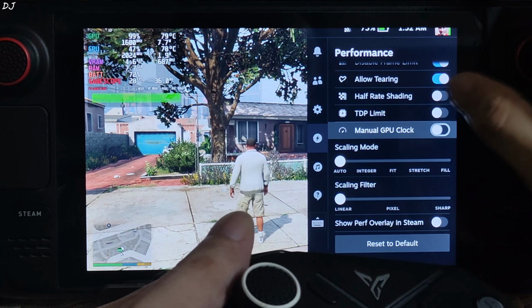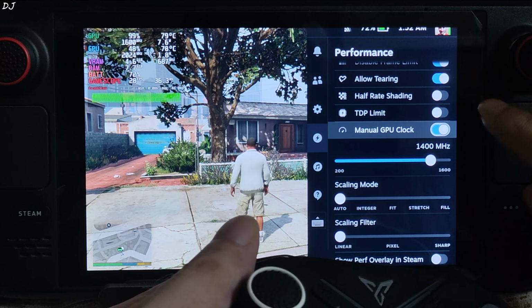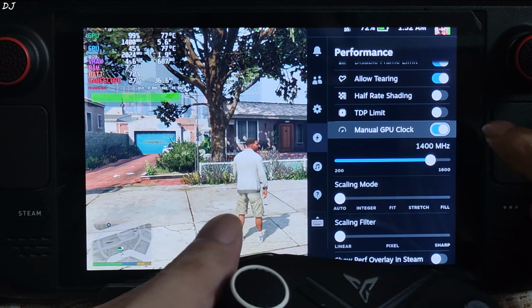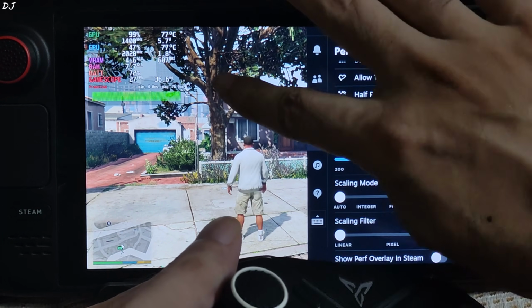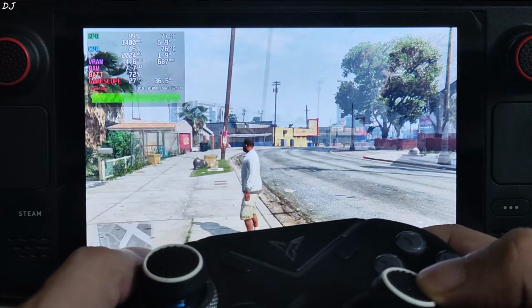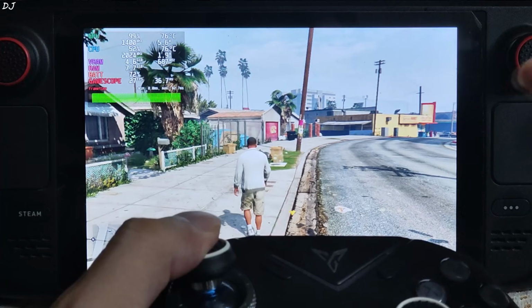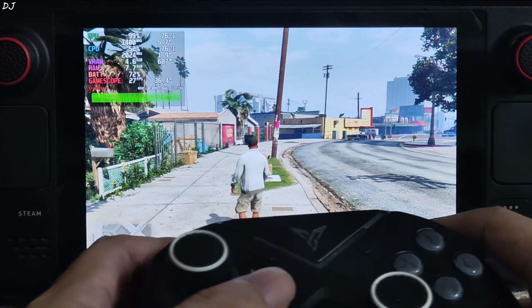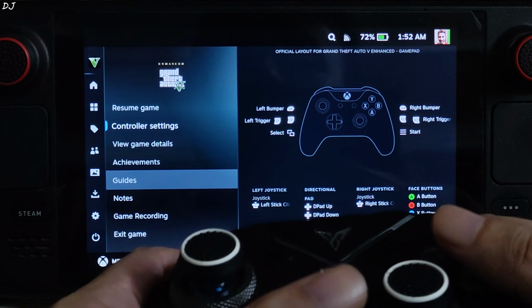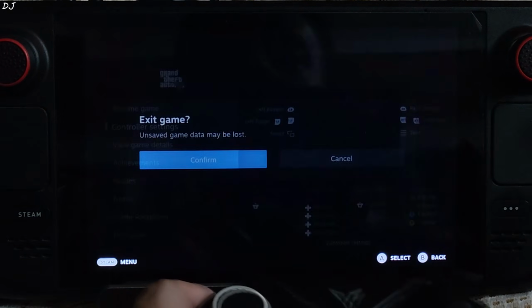Normal mode of LSFG is very heavy on the GPU. I'll just enable manual GPU clock speed setting. Value set to 1400 MHz. Okay, this did not help. This sometimes helps in improving the performance with FSR frame generation enabled. Okay, now I'll test LSFG's performance mode.